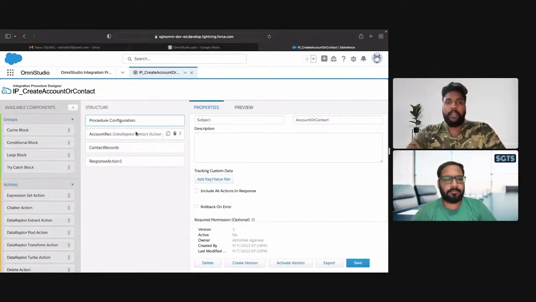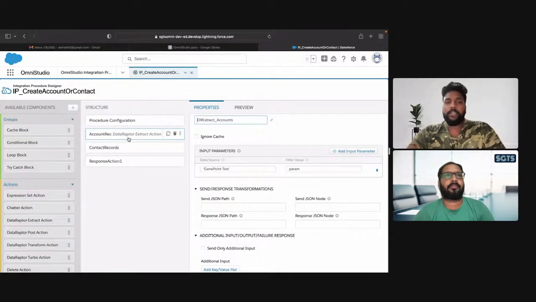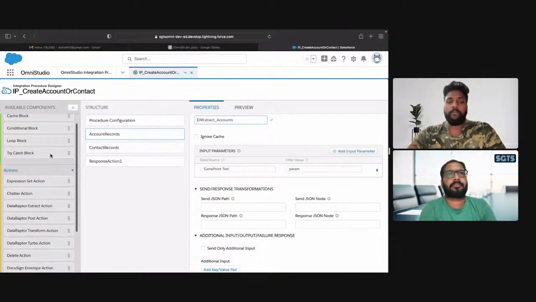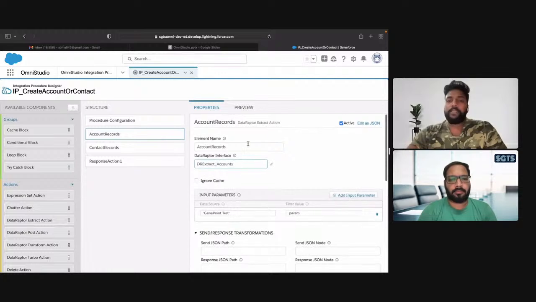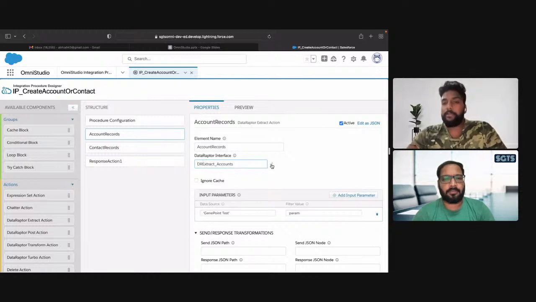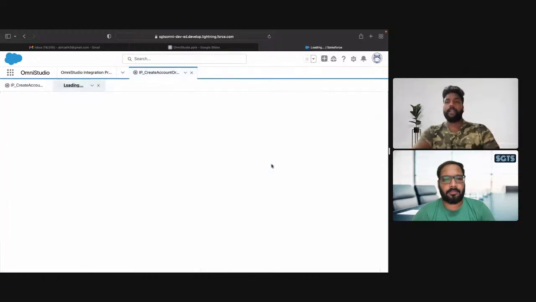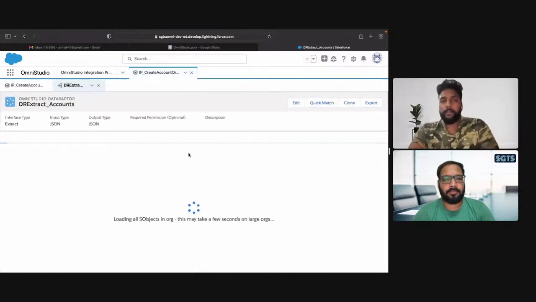If I click on this element, which is nothing but the data wrapper extract action, which we drag and dropped from the available components section. Why do we use the data wrapper extract action? To call a DR or data wrapper extract, right? In this data wrapper extract action, the configuration we have provided is: give me all the accounts. First of all, call this data wrapper. So we're going to click on this data wrapper and see what we are doing in here.